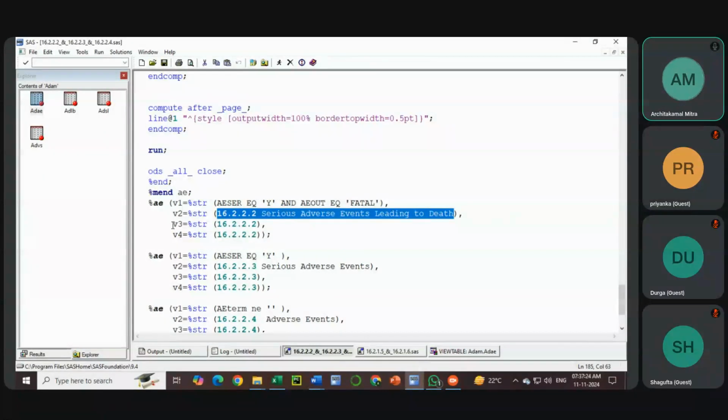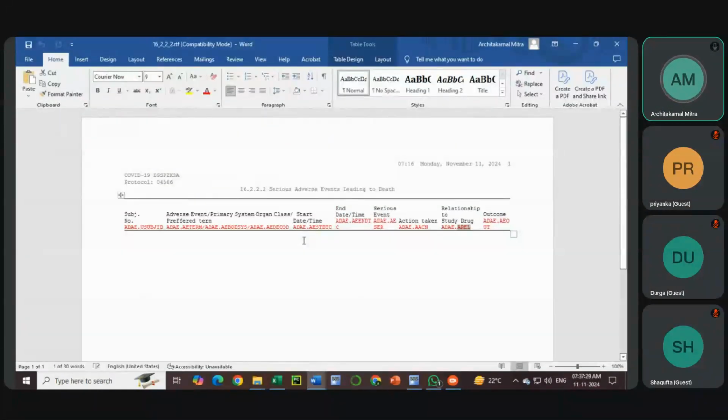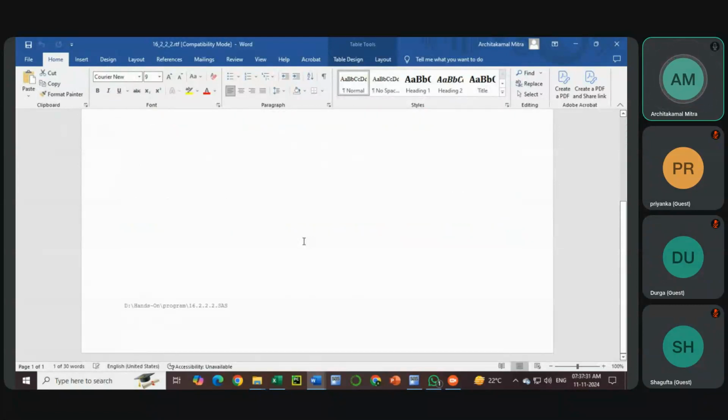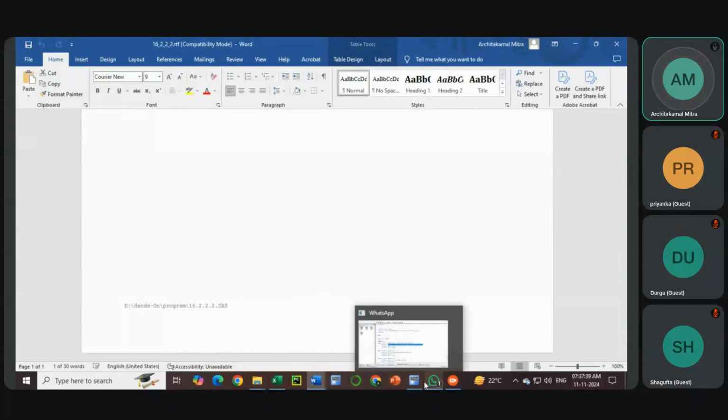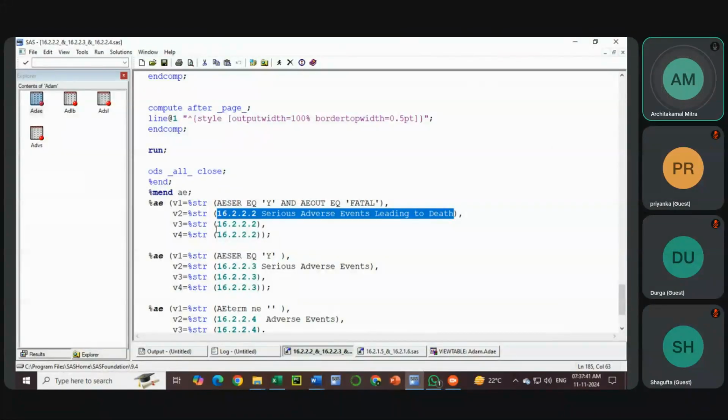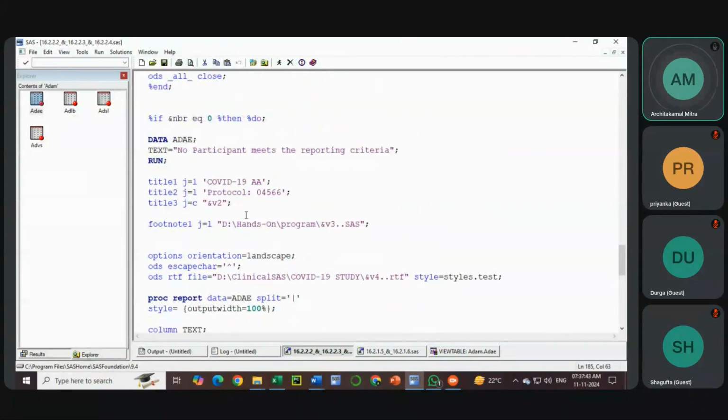Now what we have to do, V3 equals 16.2.2.2. Let's see what is V3. 16.2.2.2. V3 is the hands-on program. This. So we have 16.2.2.2. This is the footnote. Let's see. Where have we kept V3? We have definitely kept it in the footnote. Yes. No, this is title 3. The hands-on program v3.sas.